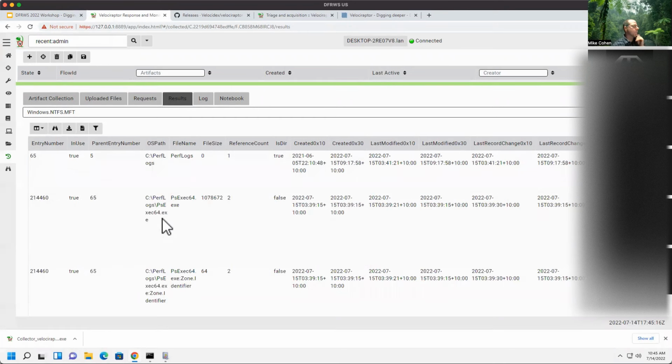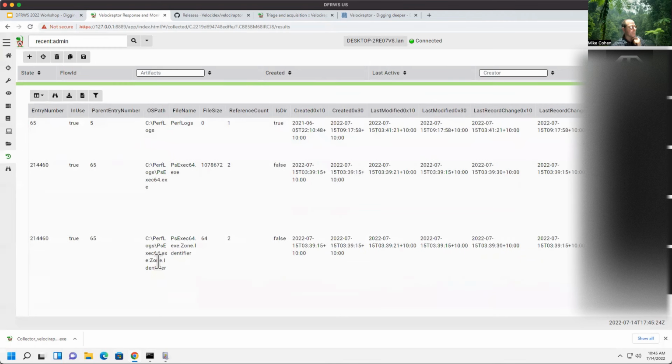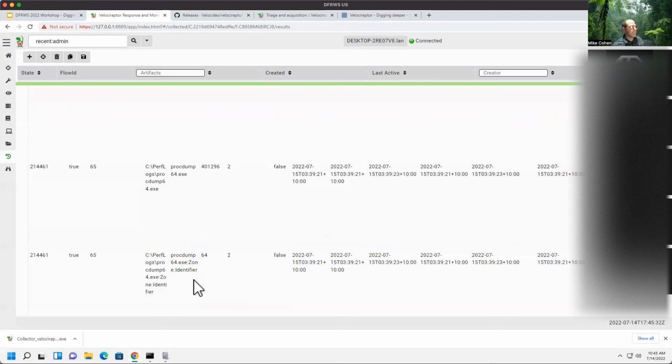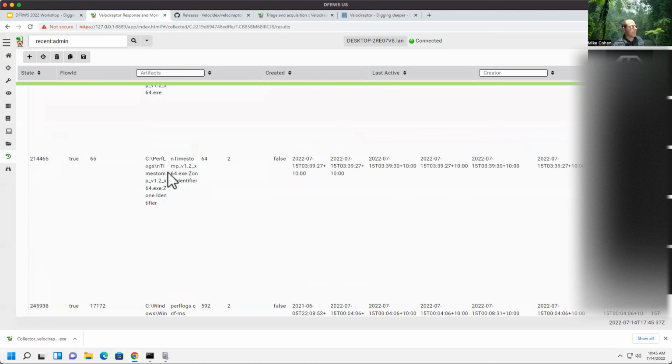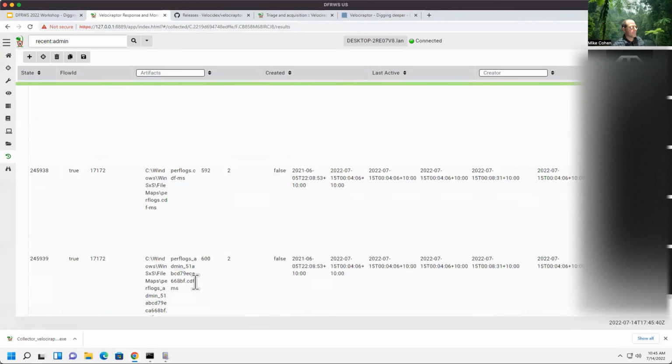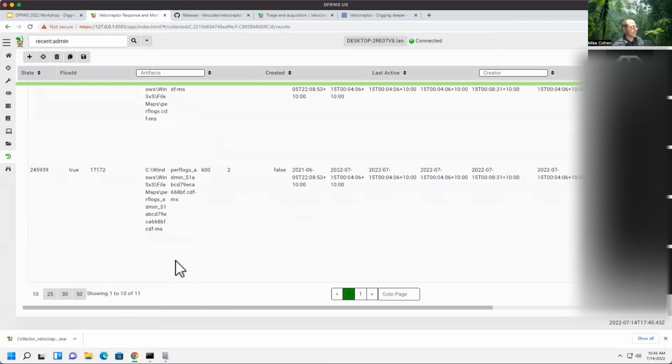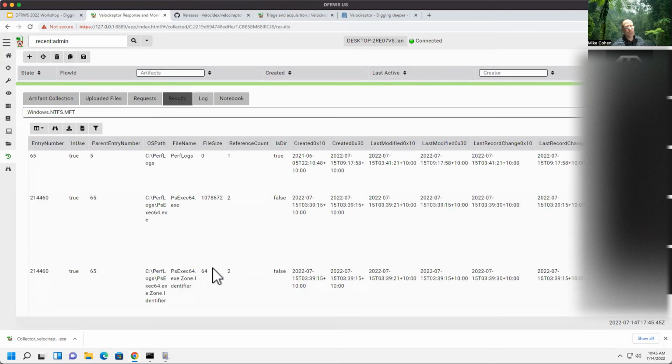Yeah, so we've got perflog. So these are the executables, right? We can see all the things in the perflog directory. And then we can see these are the zone identifier, which means that it was downloaded from somewhere. Procdump, these are the tools that were downloaded from wherever, and then we have various tools and so on in there. But this gives you an idea of how we could get anything to do with this file by parsing the MFT. So what actually was going on in that perflog directory?